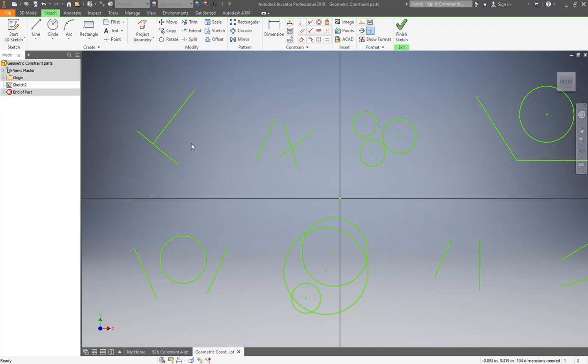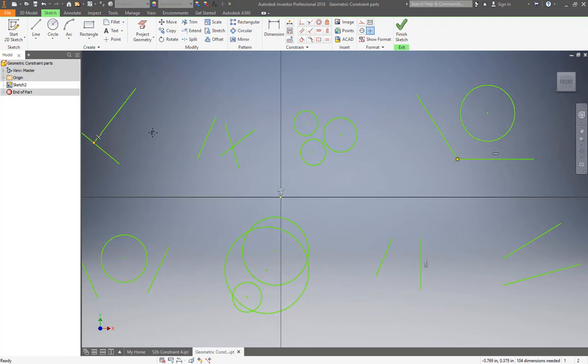They are still perpendicular. If I press the F8 button on my keyboard, it will show you all of the constraints that are applied on anything in your sketch. Again, showing the perpendicular constraint. 1 down, 11 to go.